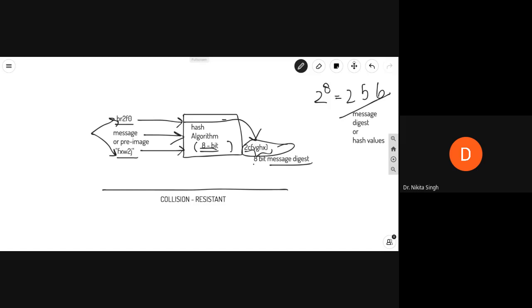But in reality, the hash functions used are very large. Here in our hash function, there can only be 256 possible digests, so we have a very small range. But generally, the hashing algorithms that are used will have a very vast range of message digests. We'll see that shortly.